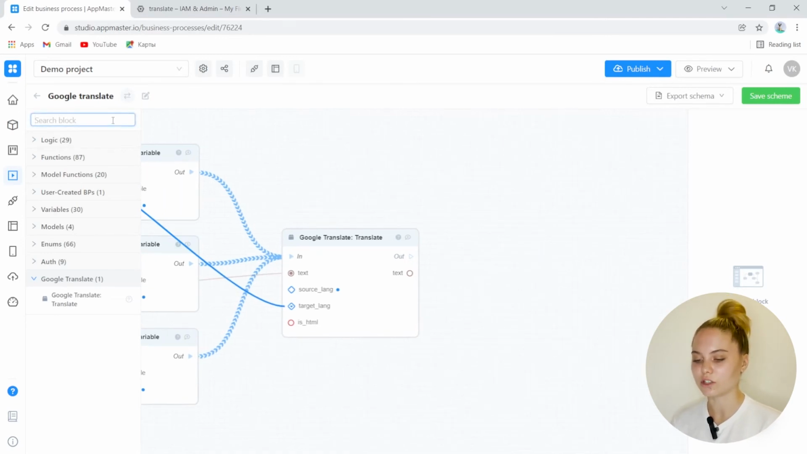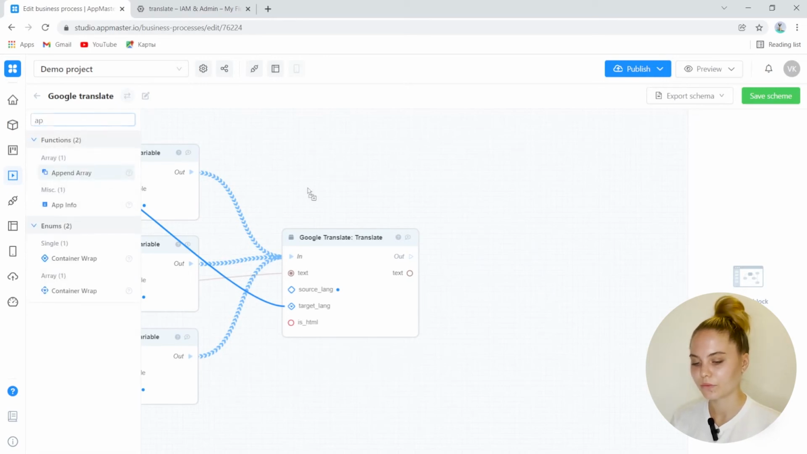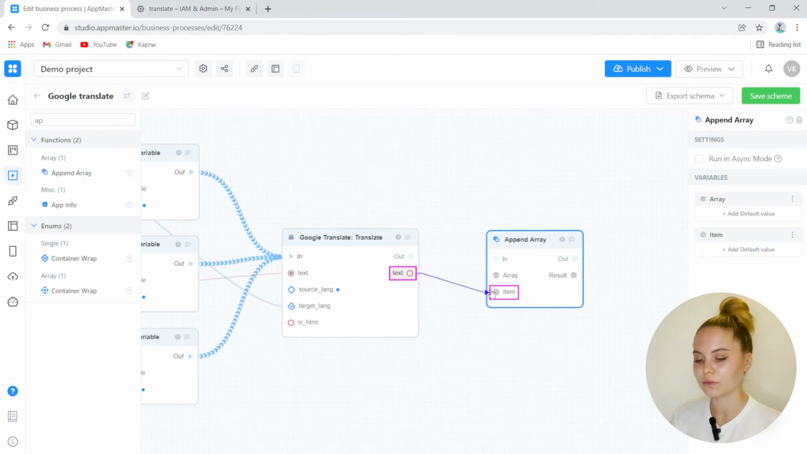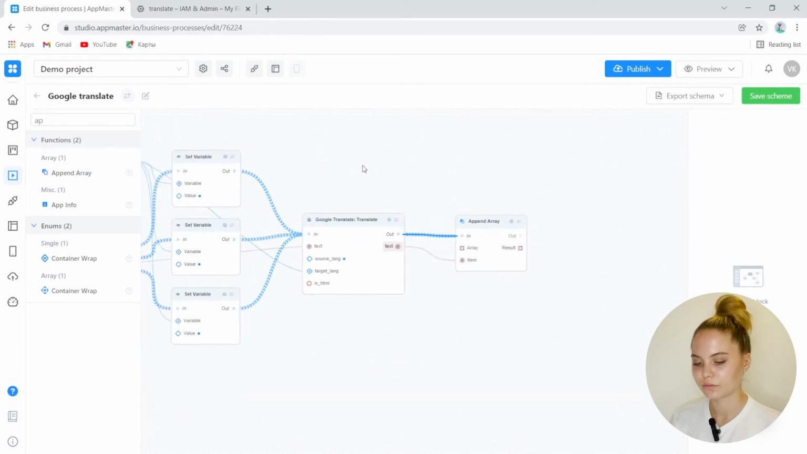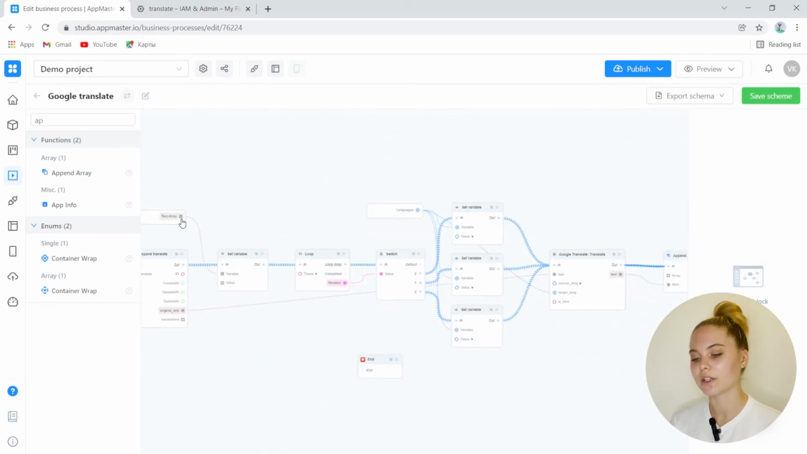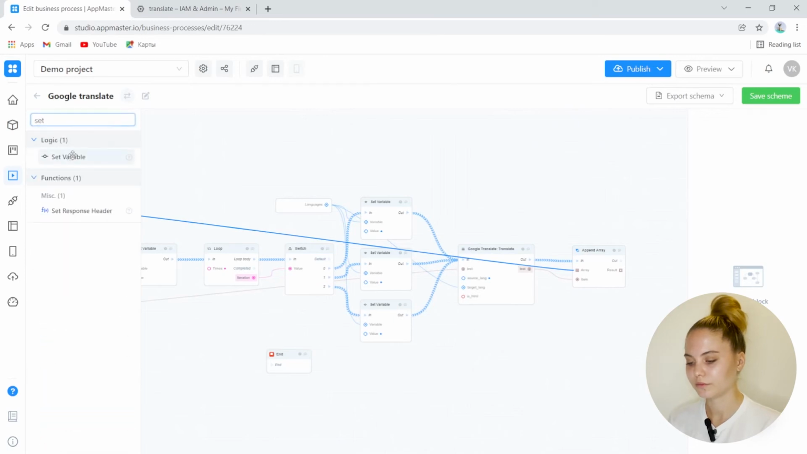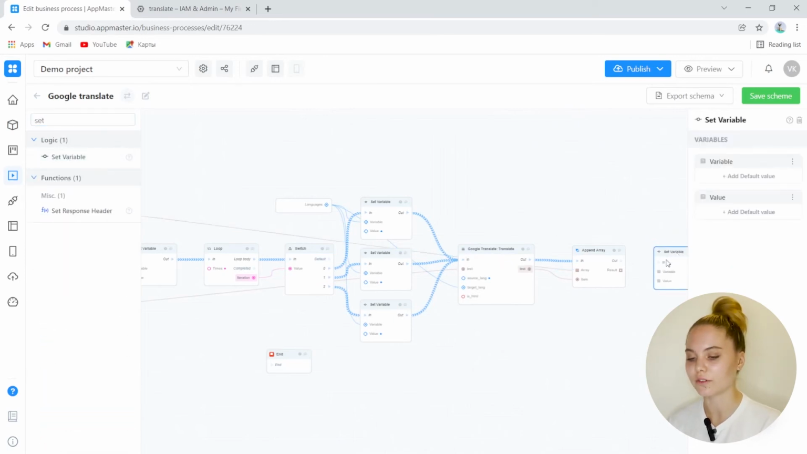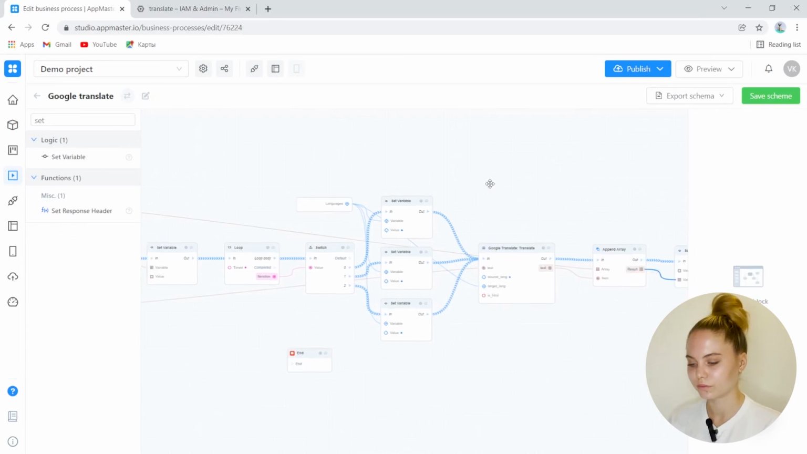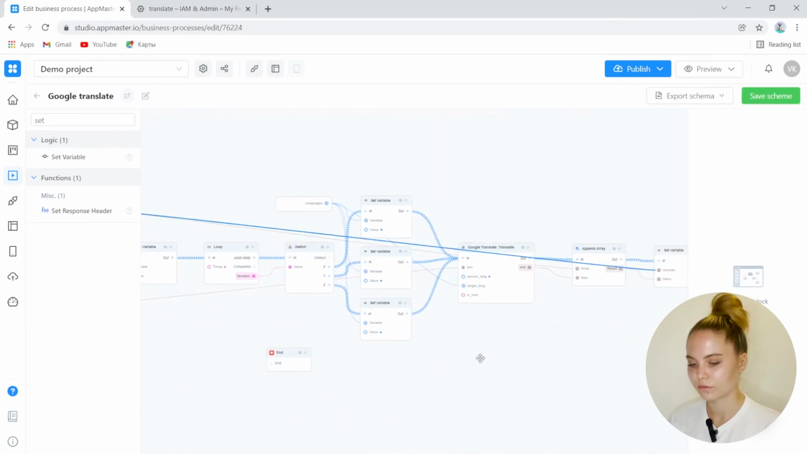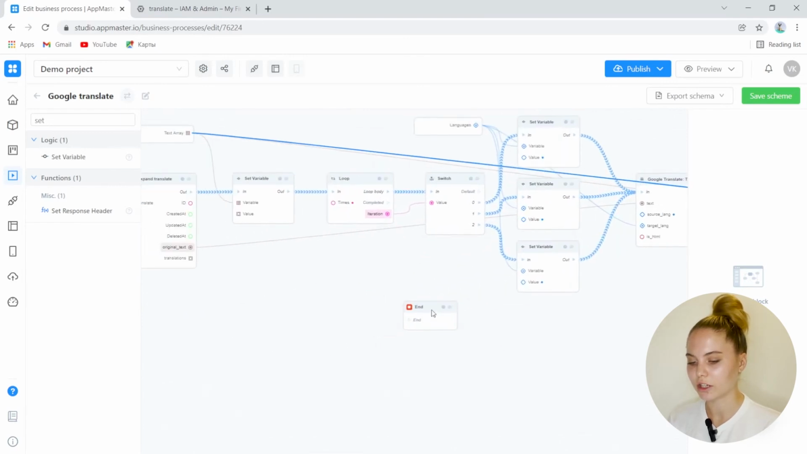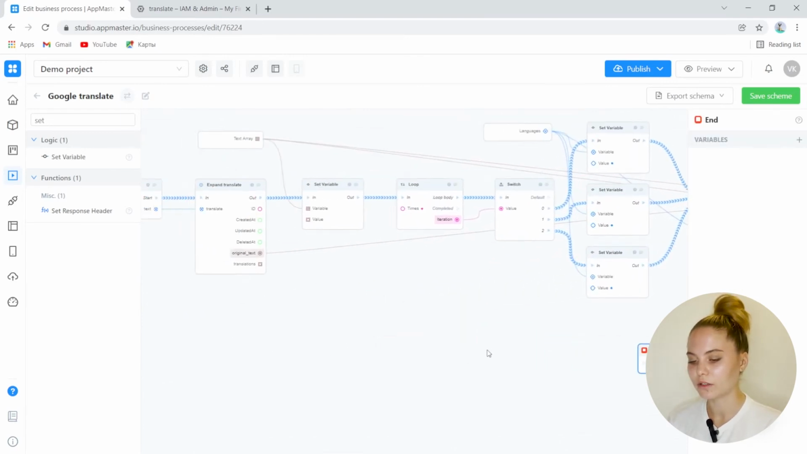We have received the translation. Now we need to write all these translations into an array. Let's do it. Let's add them to the array, which we previously created at the start. And write down their final variable. Done. This completes our translation cycle. It remains only to save data in a database. Let's do it.